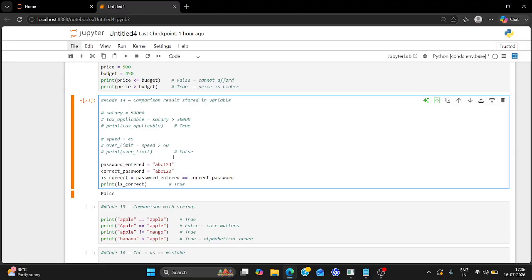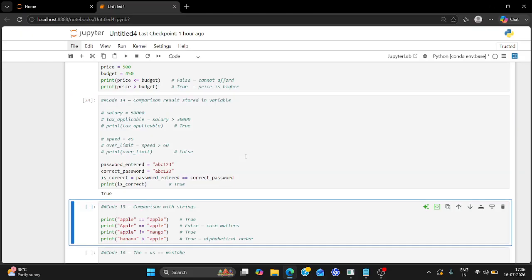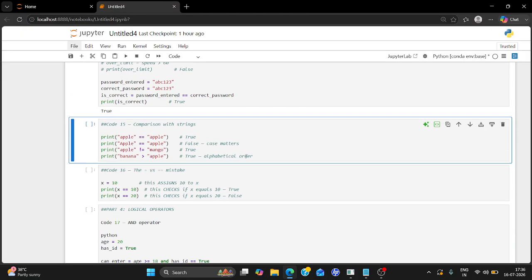Okay, now another example, password entered is ABC123. Correct password is ABC123. Is correct checks if password entered is equal to correct password. As you can see, it is exactly equal, so it will print true. And I will show you by running it. True, as we can see.